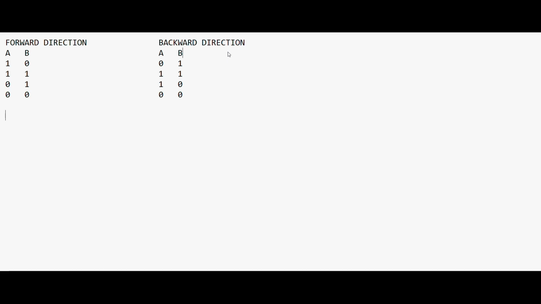In this video we will use these values and convert them into patterns. Using those patterns we will decide the direction of the encoder, whether it is moving forward or backward. So let's start. Here we have two pins, A and B. For the forward direction, when we moved one step forward, we got 1 and 0.